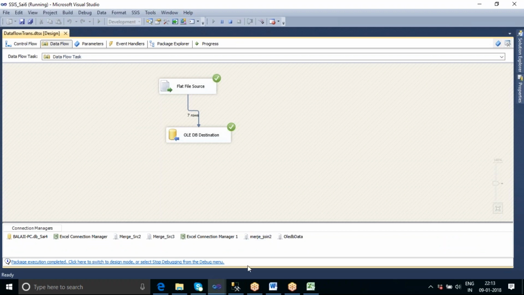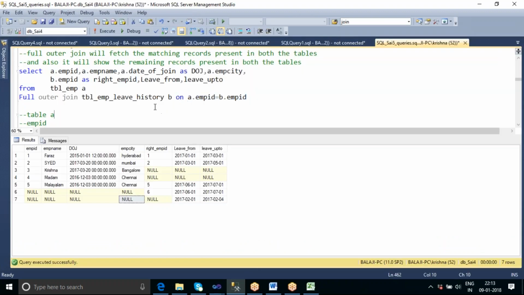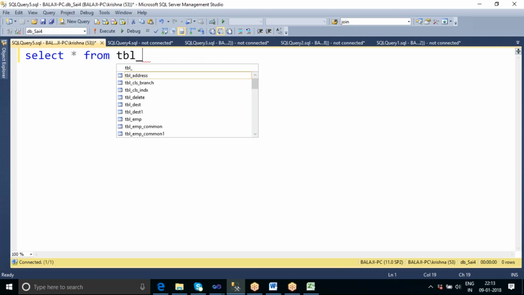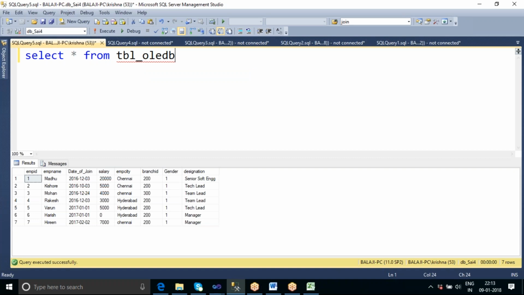Now we can go and see. Let me connect to DBSI4 and see whether our table is created or not. Now you can see the 7 records are inserted into the table.